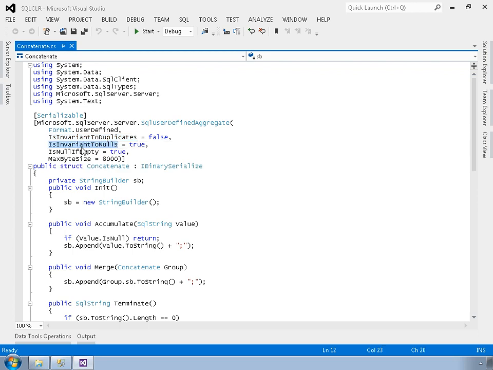And then the next one is IsInvariantToNulls. This indicates whether the aggregation result is the same if any of the items are nulls. Concatenate ignores null values, so this value is set to true because the same string will result whether there are nulls or not. Next one is IsNullIfEmpty. This indicates whether the aggregation result is null if no items were aggregated, such as when the where clause returns no records to aggregate. If no strings exist, concatenate returns a null, so this is set to true.